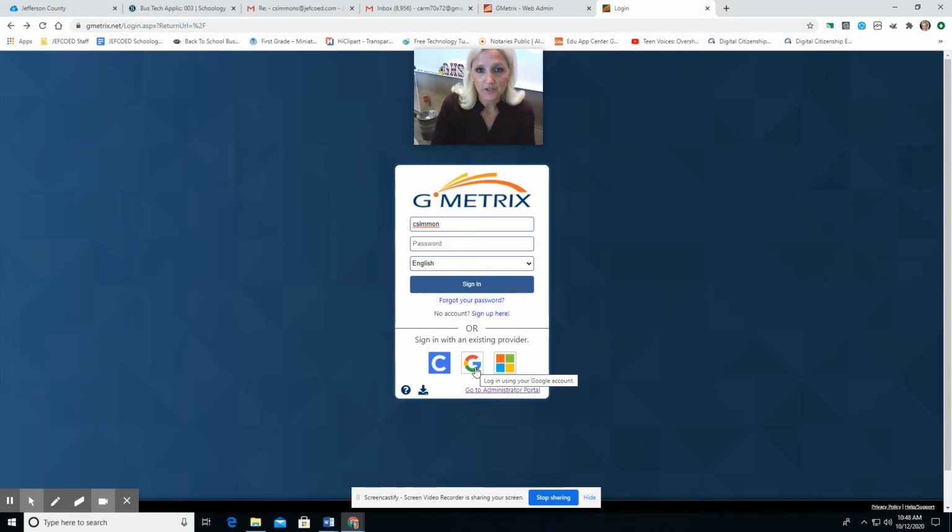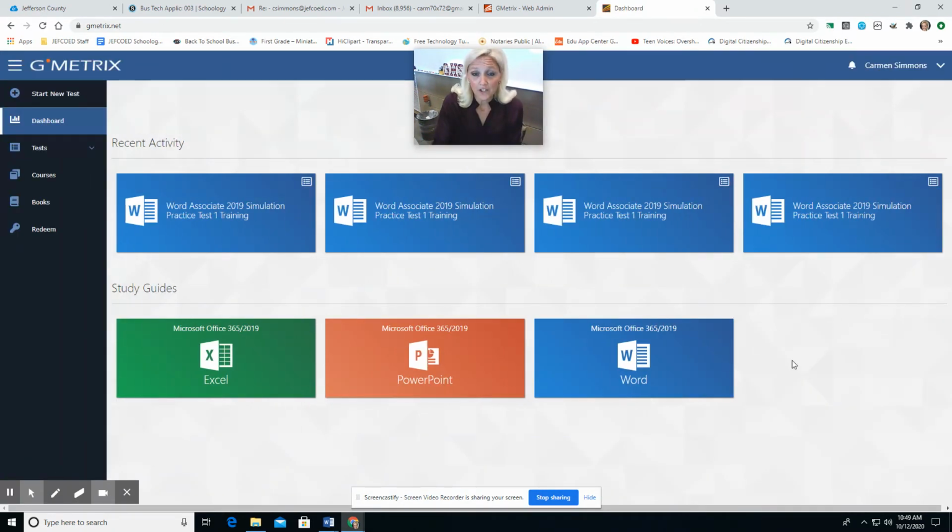So just make sure that when you go in, you click right here, log in with your Jeff Co email, and once you get logged in, you're going to have an access code, just like you'll see here in just a second for me, okay? I'm logging in this way because I actually already have an account. You will go down here and click on the Google G, and again, sign in with your Jeff Co email.